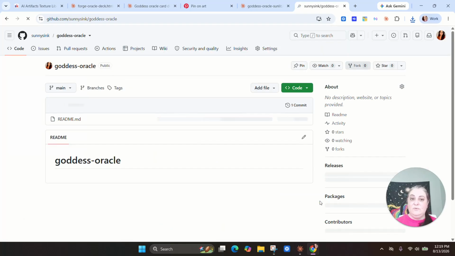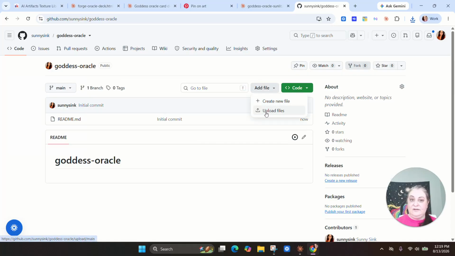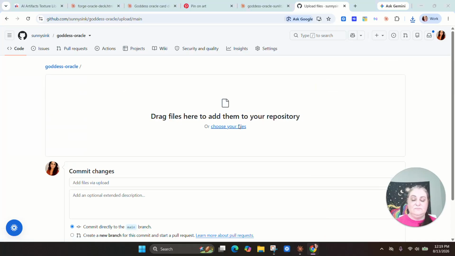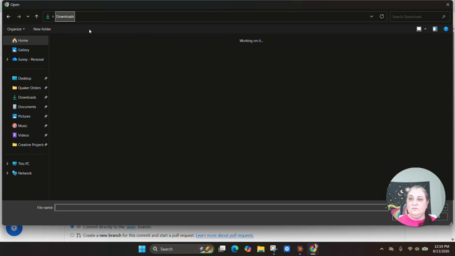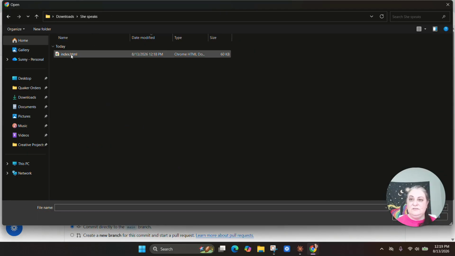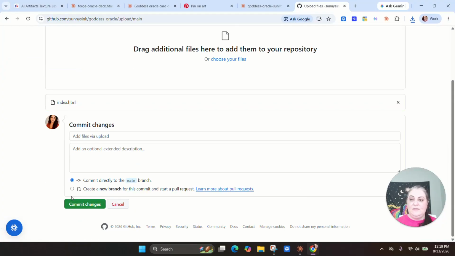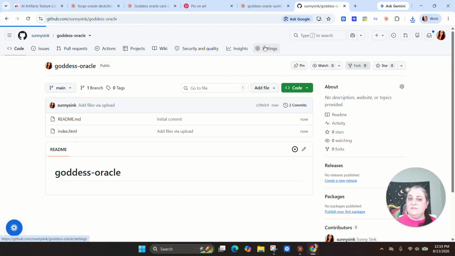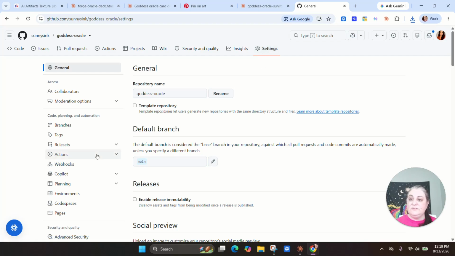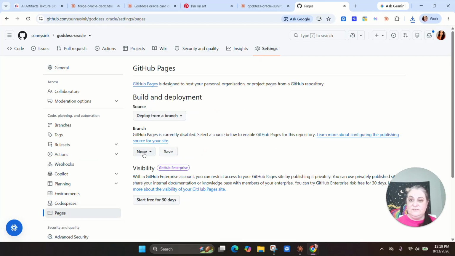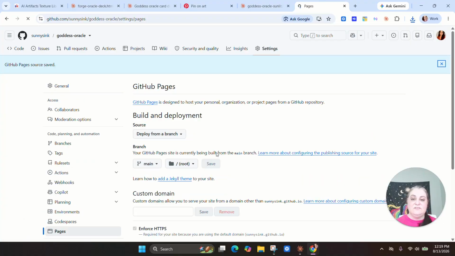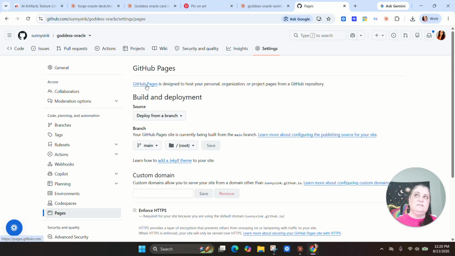From there, it's going to open up the place where you add a file. So we're just going to upload the file, just like this. We're going to go to index, commit changes. Now it takes a few minutes to process, but we're going to go to settings, go to pages, and deploy this from the main branch and click save. That's all we have to do. From here, I usually just sit around for a minute and refresh. It usually takes no more than 2 minutes before it is live and on the web.